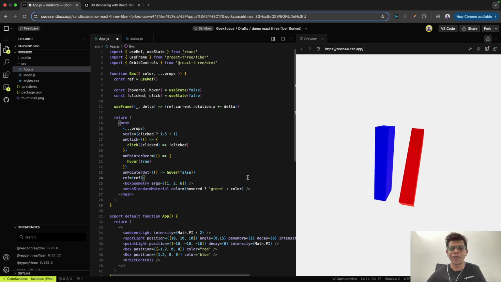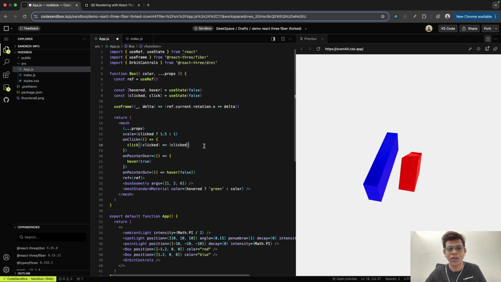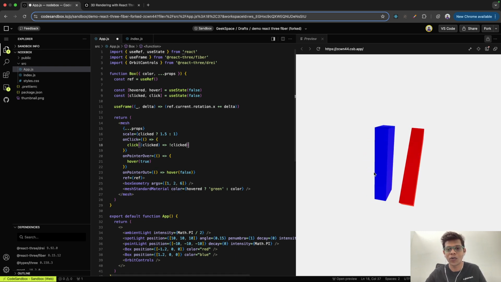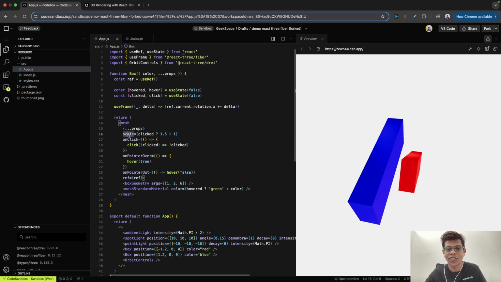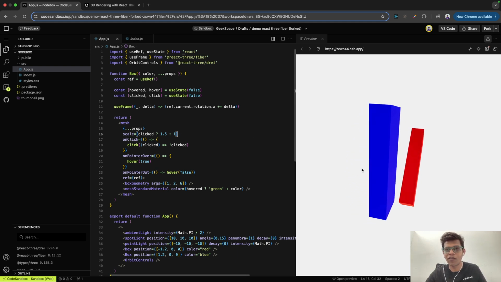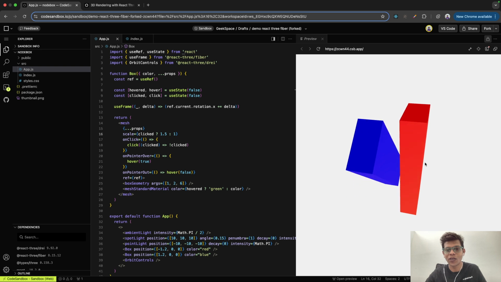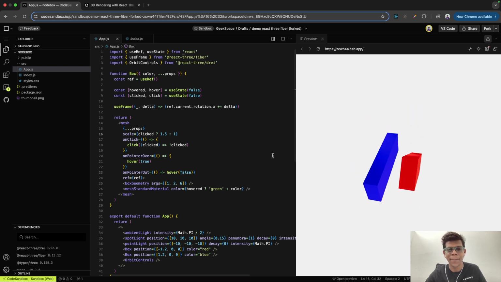You can also click, drag, and drop. For this, if it's clicked, the scale will change. As you can see in line number 16, the scale goes to 1.5. If I click this, it goes again. If it's not clicked, it goes back down.